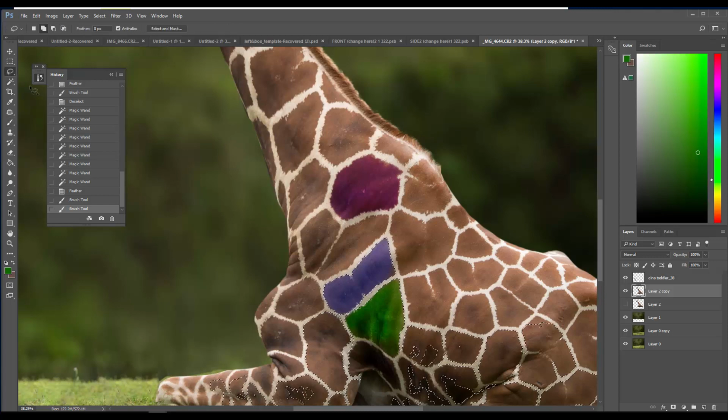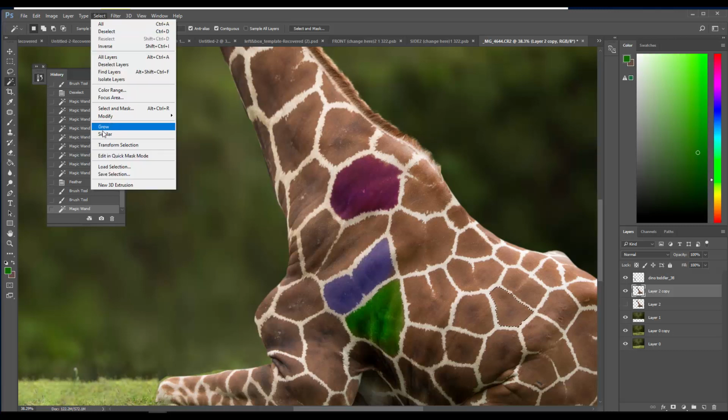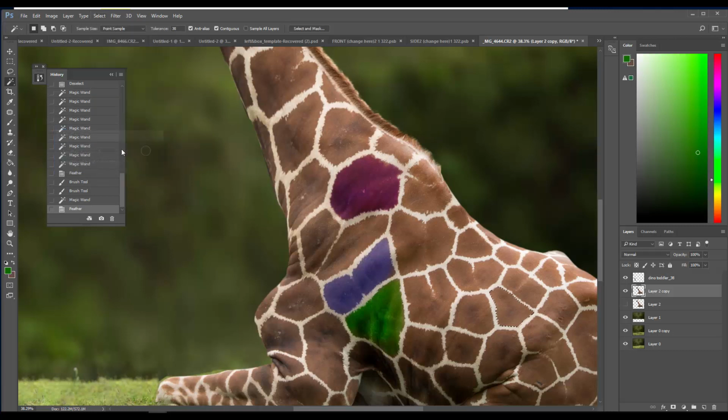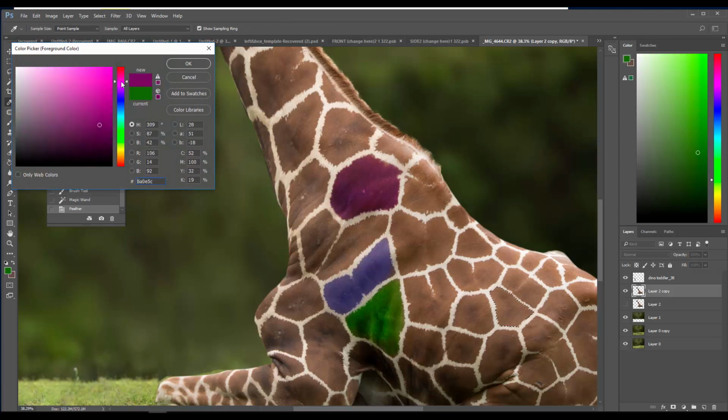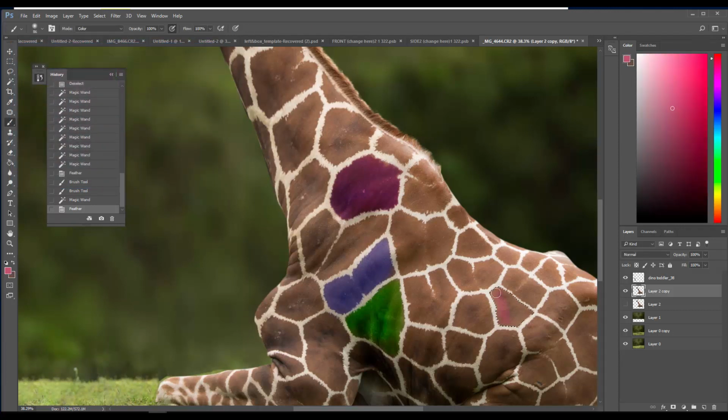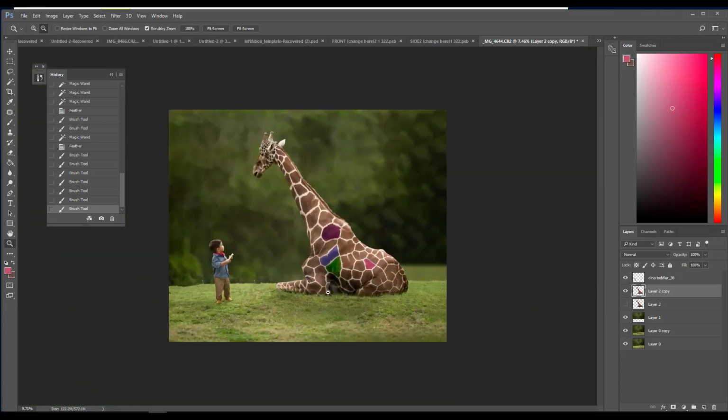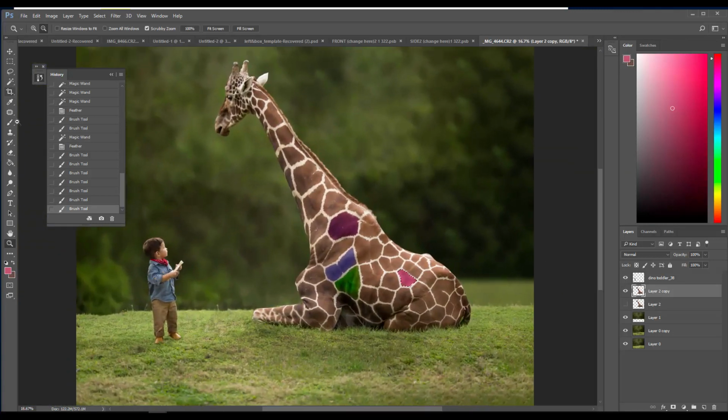Let's go back and do one back here. Select, modify, and feather. How about a pink one? I'm just going to cover that up. I don't want to do every single one. I want him to look like he's just starting to get painted. Okay, let's zoom out and take a look at that. Kind of cute so far.